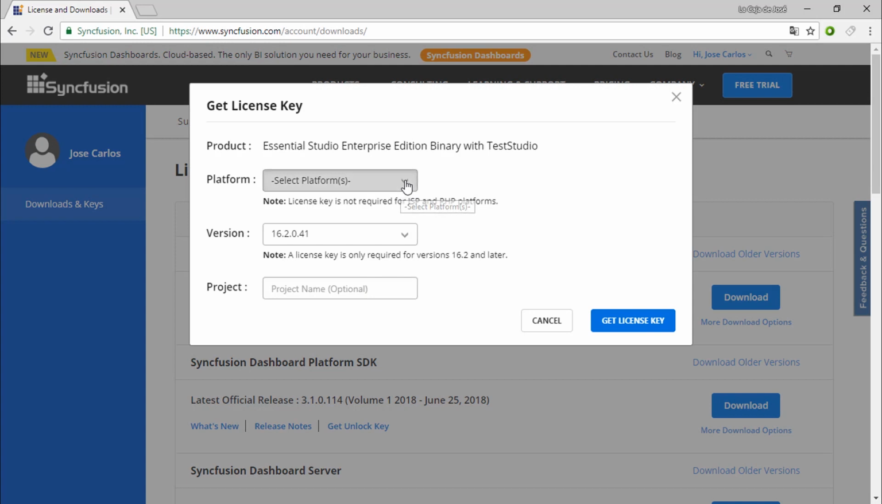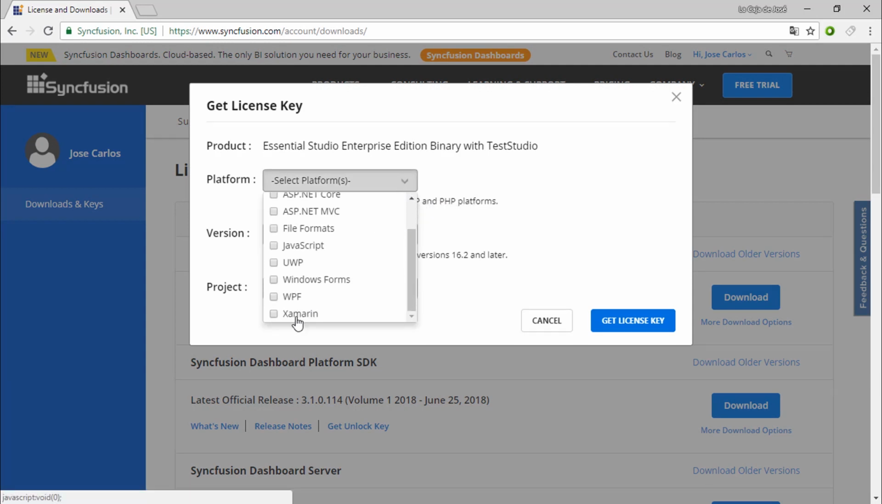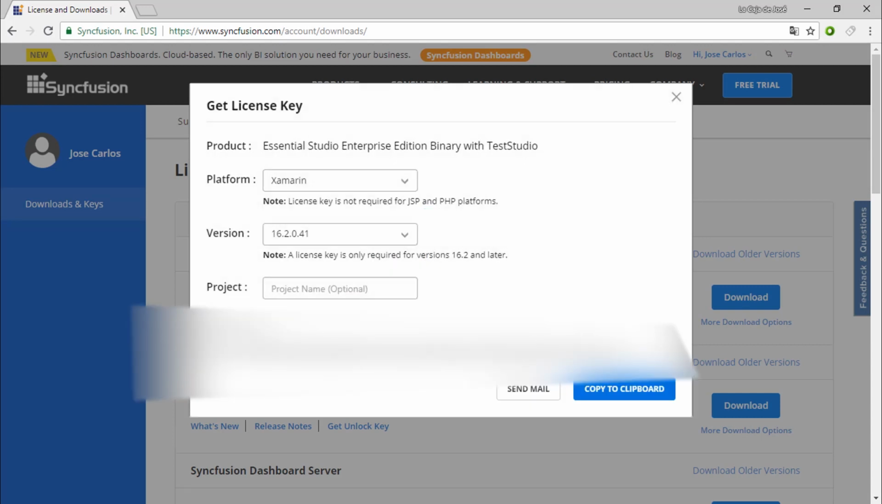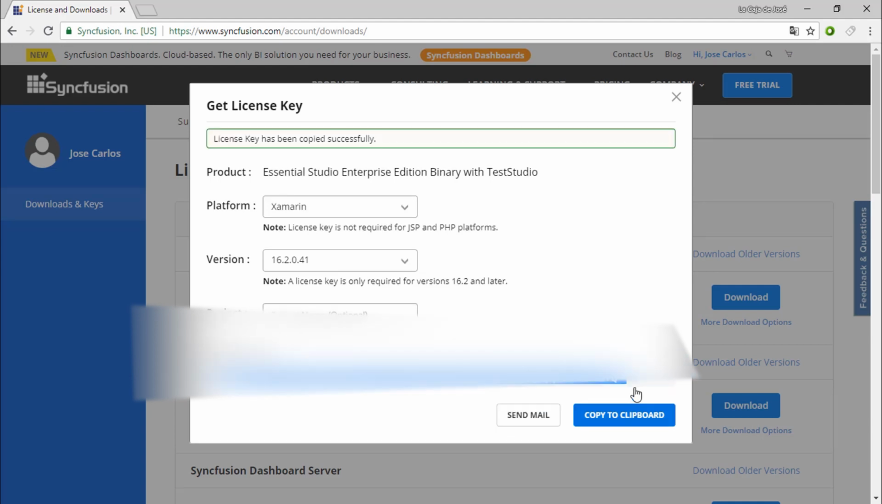where it will ask us which platform we want the license for. We choose Xamarin. Then we have the Syncfusion version, and finally we click on Get License Key. And this is ready. We have the license that we have to add to our Xamarin projects. Then we copy the license into a notepad.